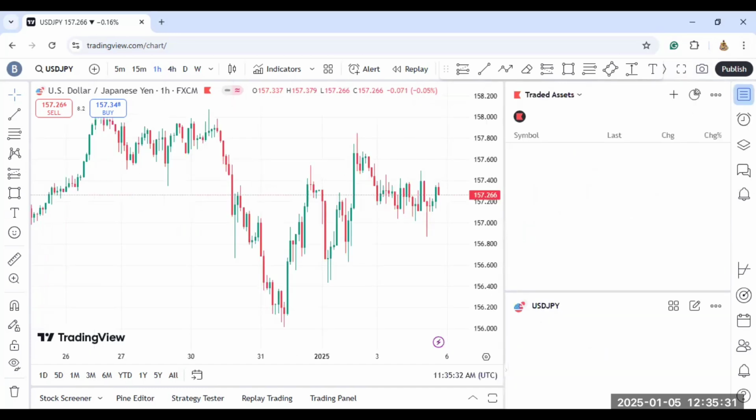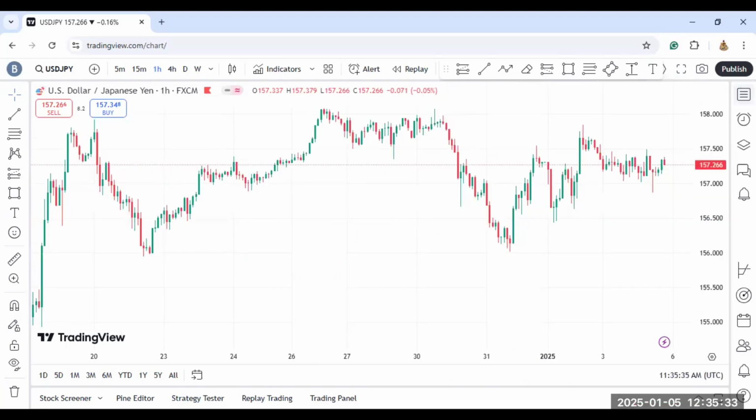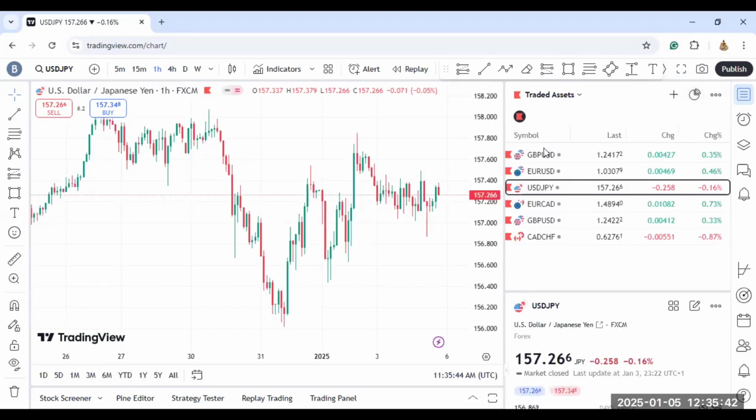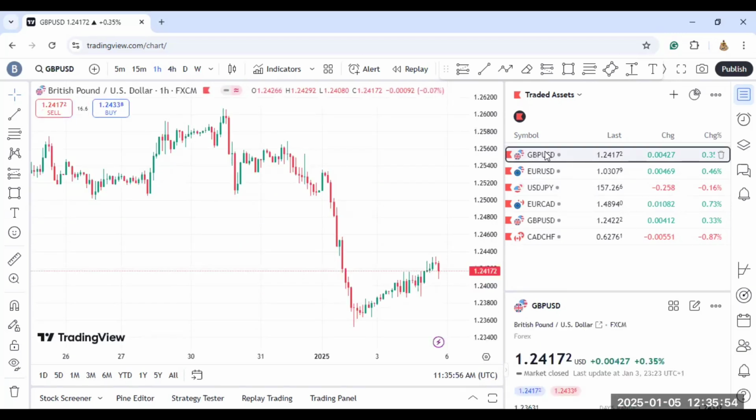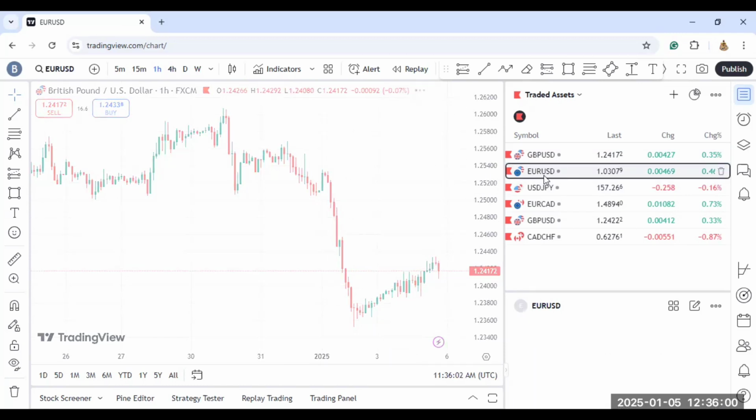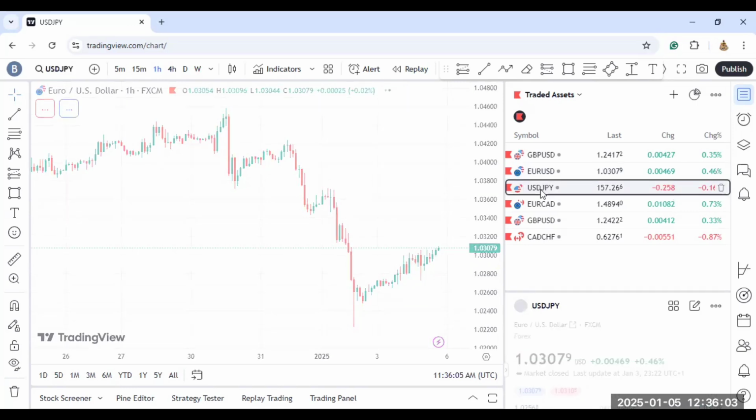So here is the option for the assets that you have flagged that you want to be putting an eye on. If I click this mini book thing, your watch list, you see all the assets that I'm putting an eye on. So GBP USD. If I want to go back to GBP USD, I'll click on this and it will take me to the chart of GBP USD. And if I want to go back to Euro USD, I'll click on it. USD JPY, I'll click on it.